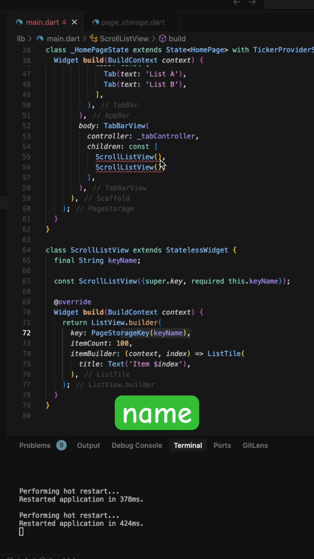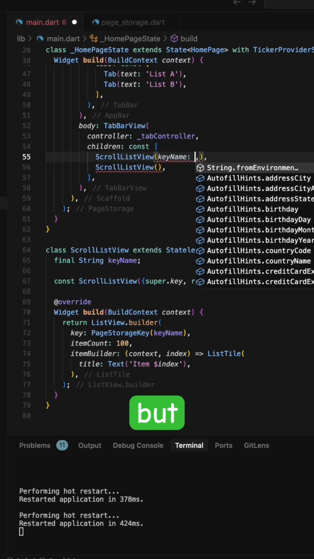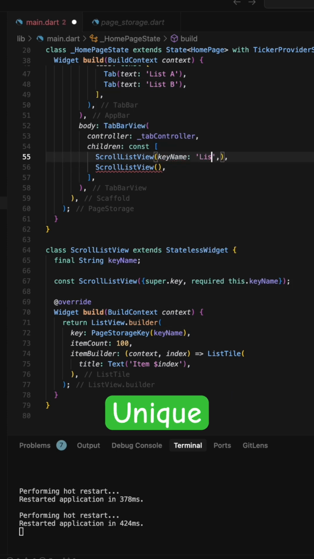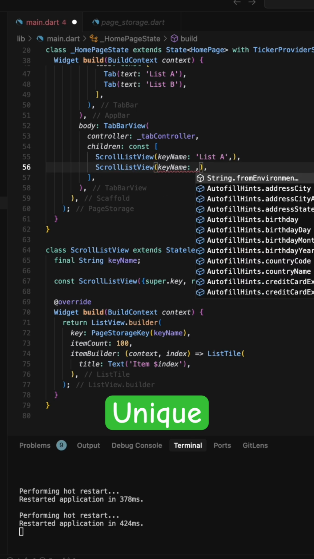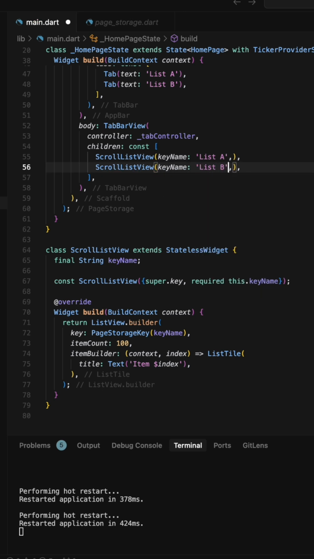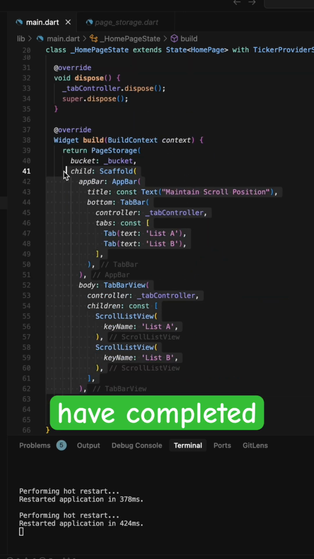This key name can be any string value, but make sure it's unique. Now we have completed the code side.